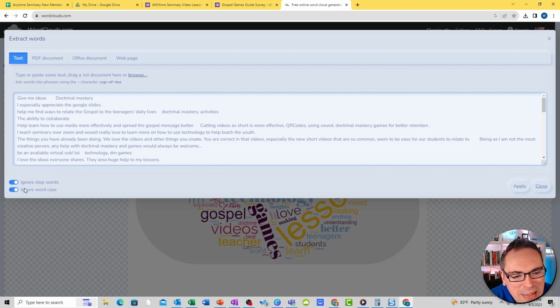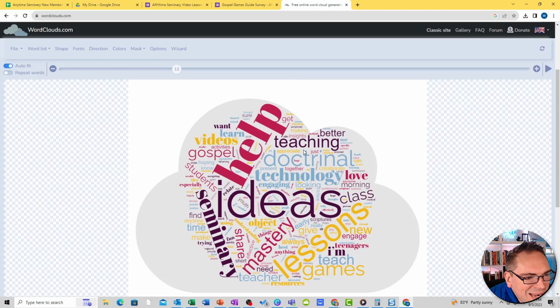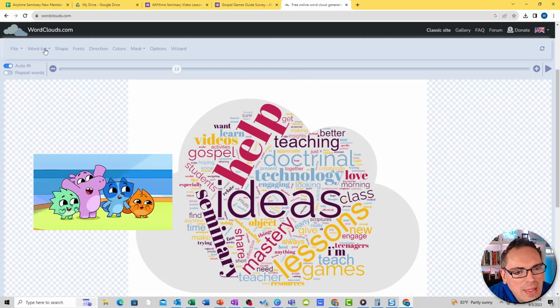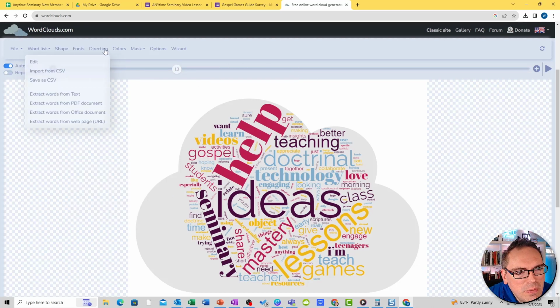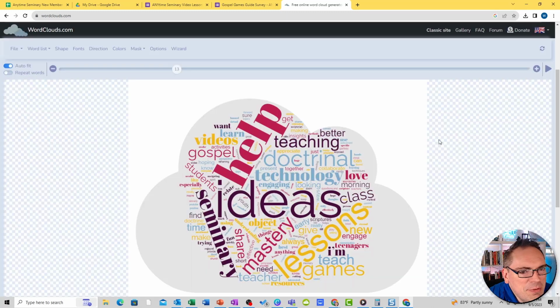I'm going to leave the defaults, ignore stop words, ignore word case. I'll hit apply, and it will do its little magic, and it will automatically size the words by their frequency and repetition. Wow. There are different things you can do, lots of fancy stuff, but I'll keep it simple for you.